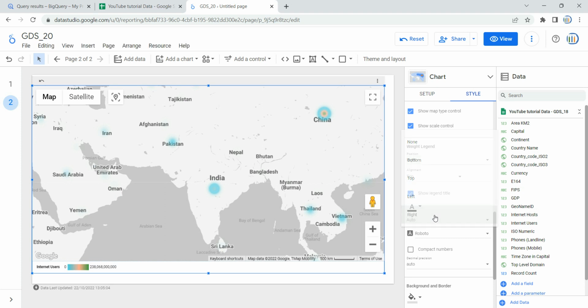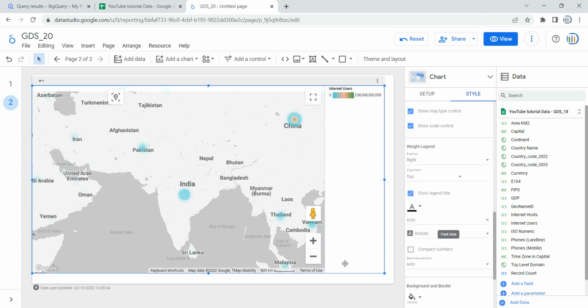So let's select right over here so that this will move to the right side, and then the alignment will be bottom. Okay, now your legend has been moved to the right-hand side and the bottom. Now if you want to show the legends, you can keep this button selected, or if you do not want to show the legend, you can uncheck it. But I would highly recommend you always select this show legend title so that the user can see what metrics they are seeing right now.